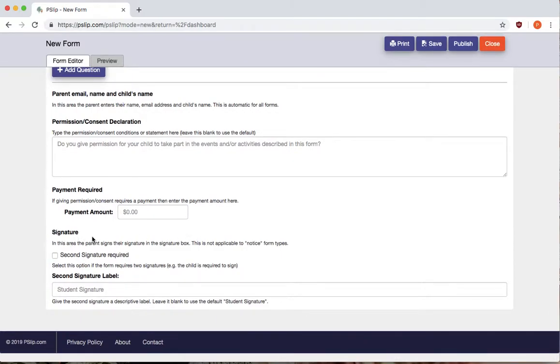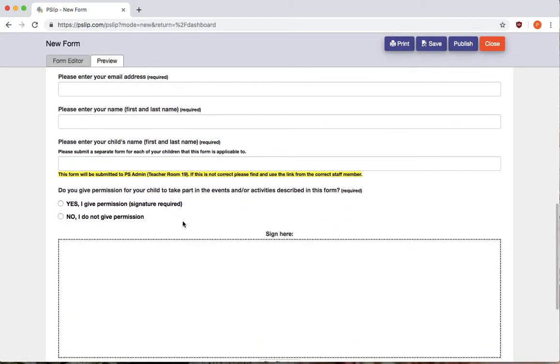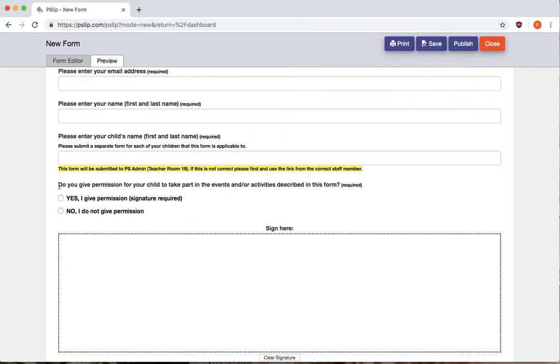If you require two signatures on the form, for example, when both a parent and the child need to sign to give permission, you can click a second signature required. Let's take a look. So here is the declaration statement. Do you give permission for your child to take part? And so on. Yes, I give permission.